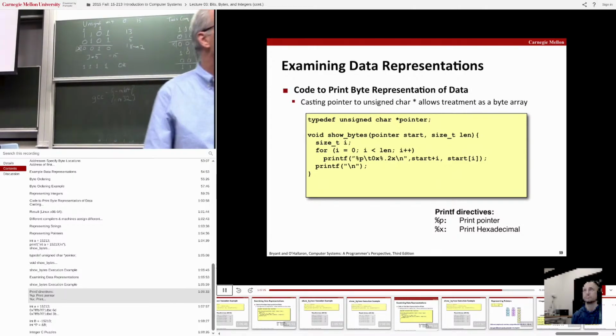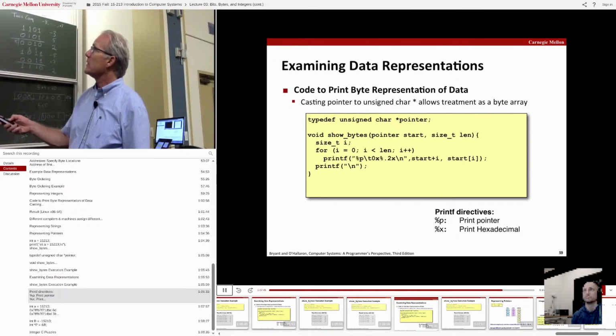Question? So what exactly is the pointer type? Is that like a void star or something? Well, I've defined it to be an unsigned char here.